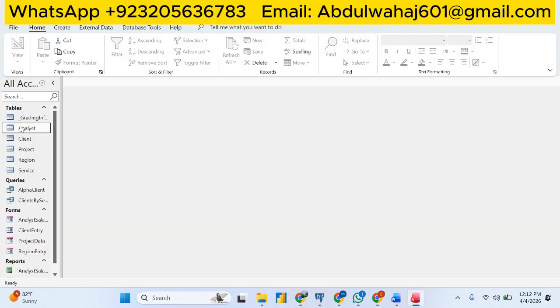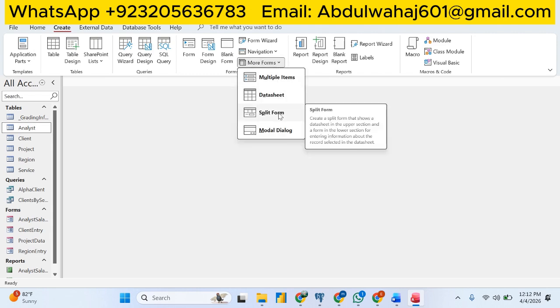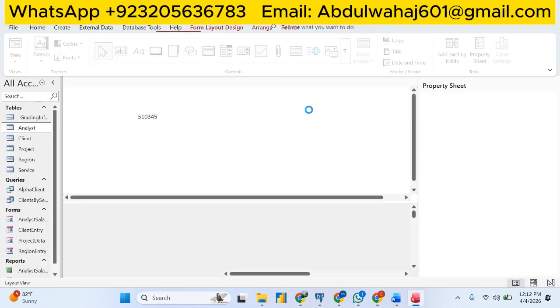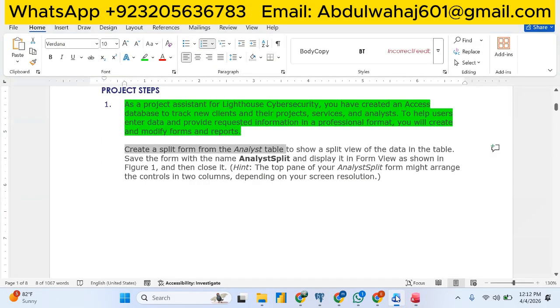So this is the analyst table. We are going to create a split form. First of all, just click here on the analyst, go to the Create tab. Now navigate to the Forms group. Here you will find a split form. So you can see we have the analyst table open and a split form is open right there.